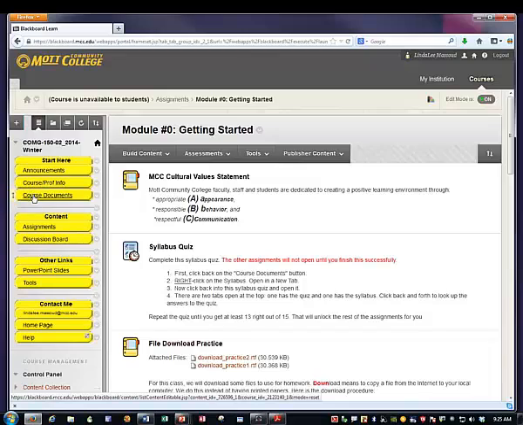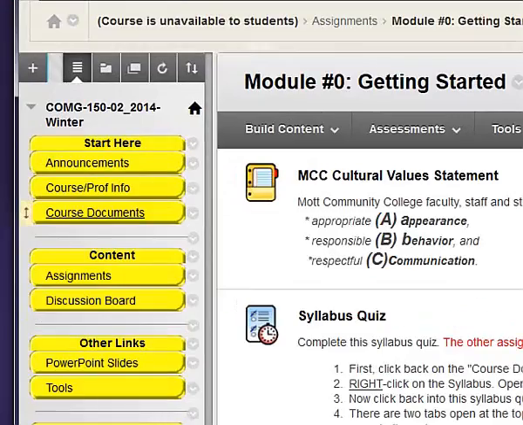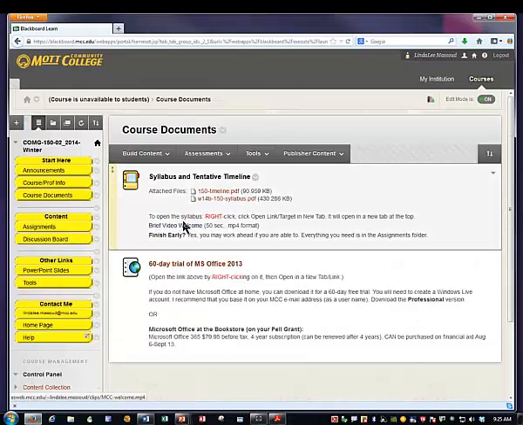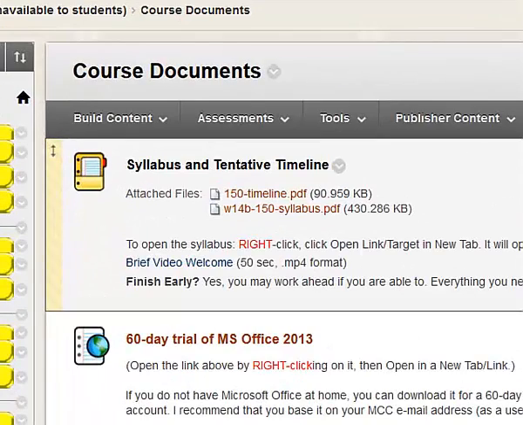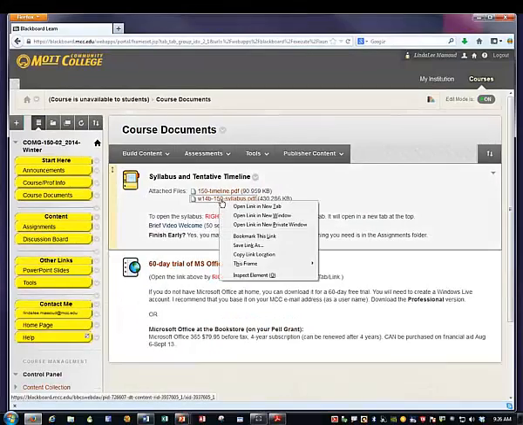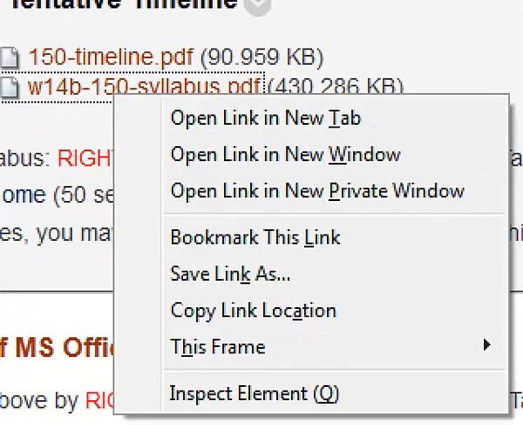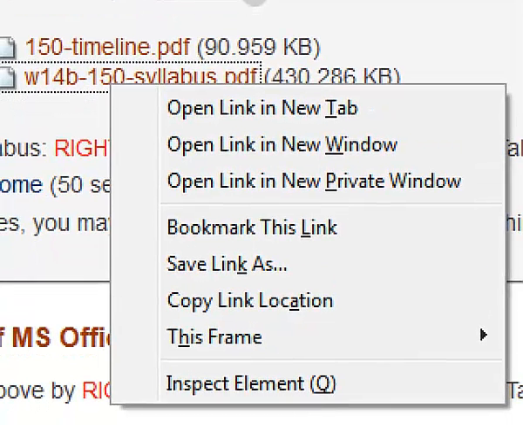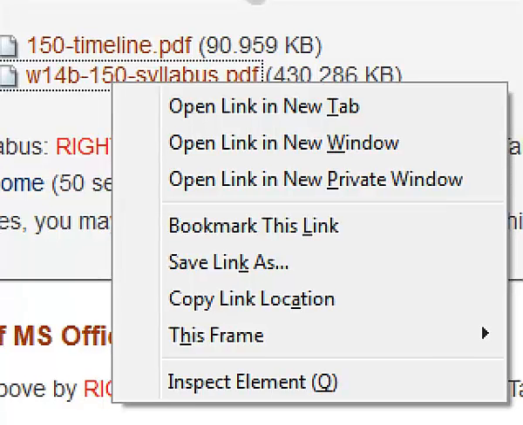So I'll go over to Course Documents here on the left-hand side. Do you see? Course Documents. And up at the top is the syllabus. You see there? I need to rename that. I'll do that. When I right-click on it, I can have a choice of open in a new tab, open in a new window, and down there farther it says Save Link As. I could save it onto my flash drive if I wanted to.